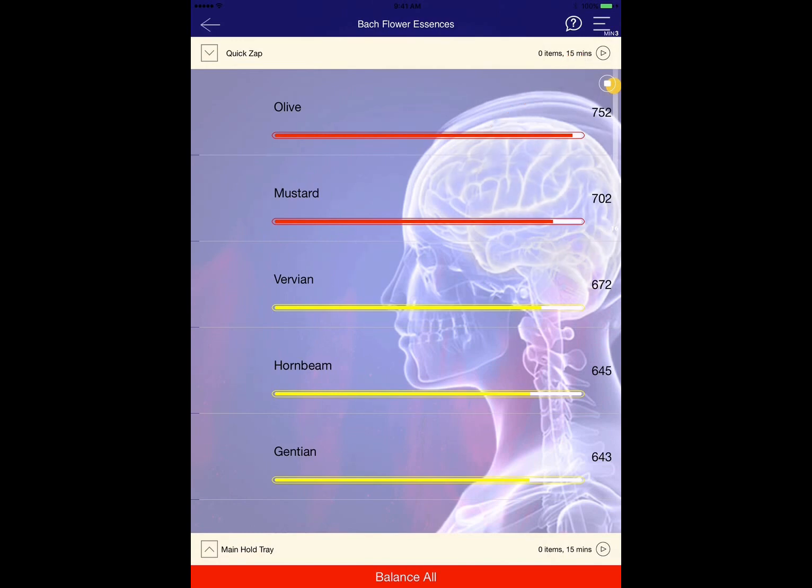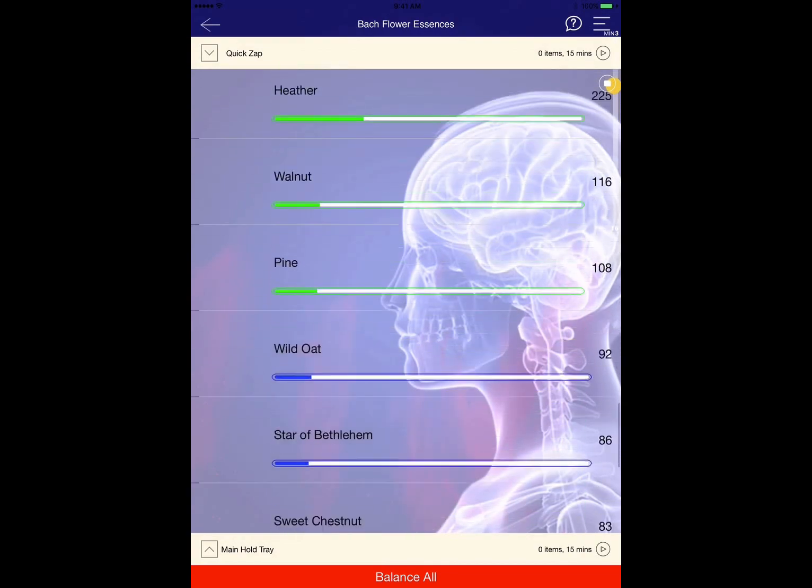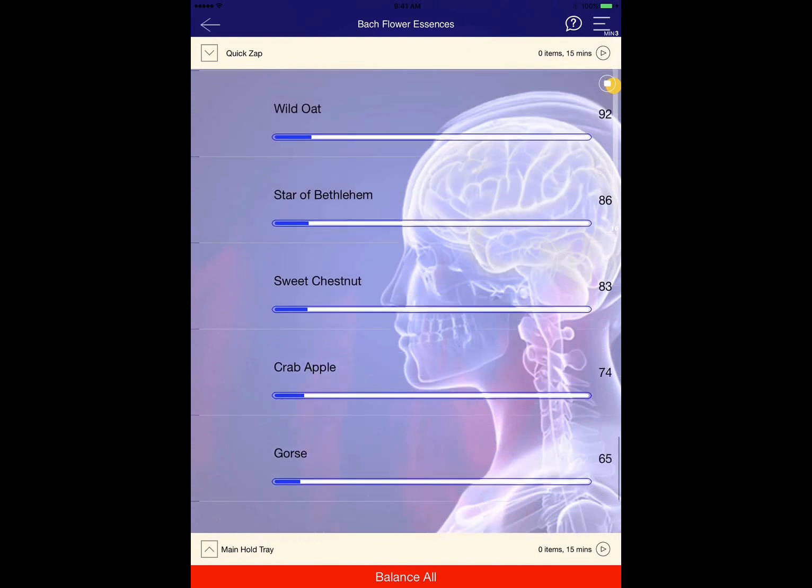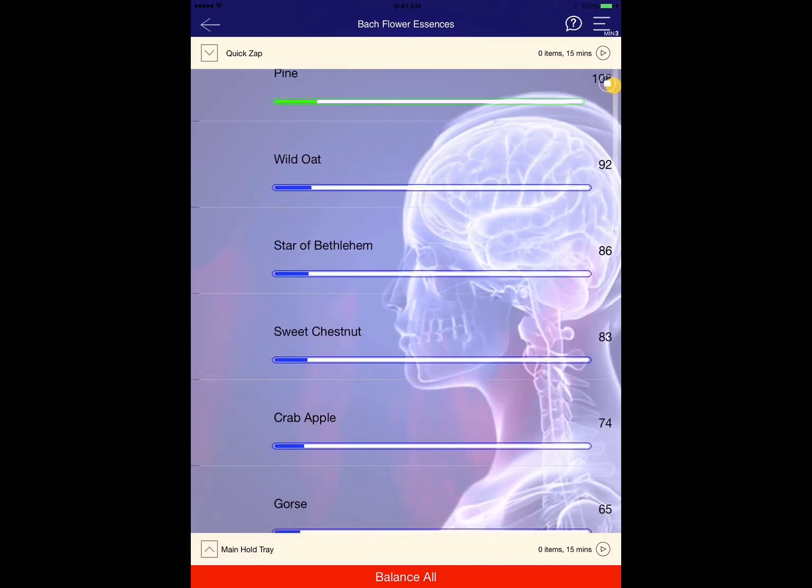During this process, you are loading all of the items that are in the red, in this case, the olive and mustard. And then if we scroll down, all of the items in the blue. So from wild oat, star of Bethlehem, sweet chestnut, etc. As you can see, we are in the Bach flower essence panel. Go ahead and click on balance all, and we will then balance all the high numbers and the low numbers at the same time.